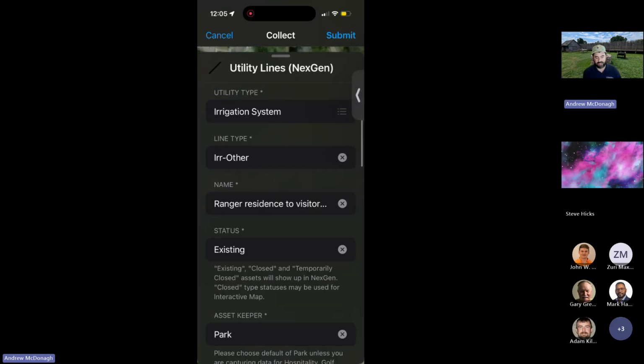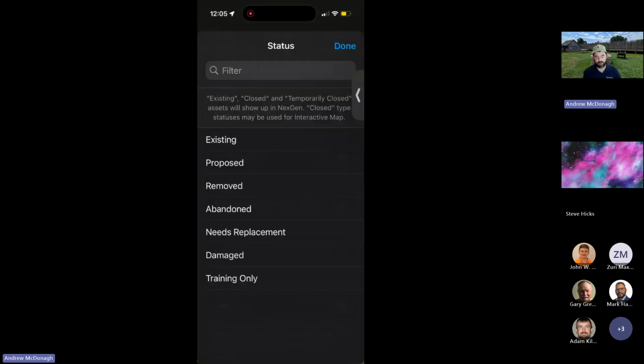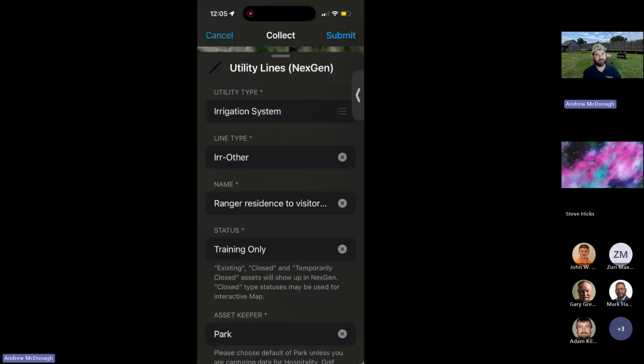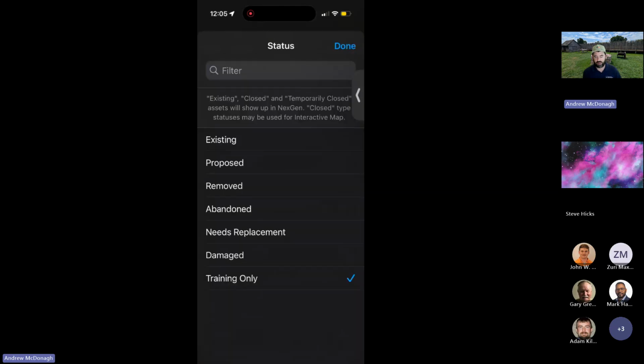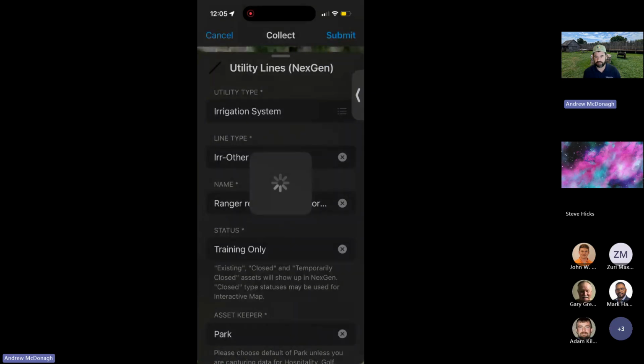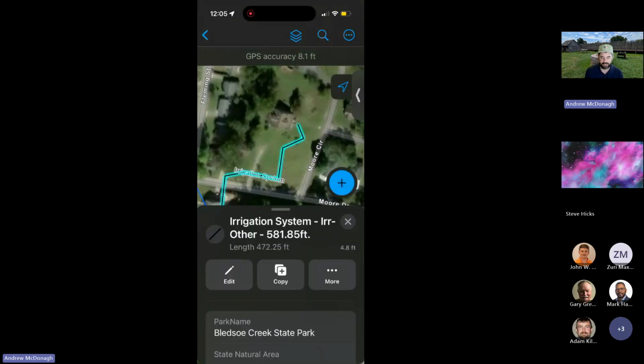And again, status, I should probably go in and make that training only so that it doesn't show up in NexGen right now. These are some of the options we have: abandoned and damaged, or remove, proposed, removed. You'll kind of get that historic record of what's been done at the park. All right, I know I've been talking a lot, so any questions right now?